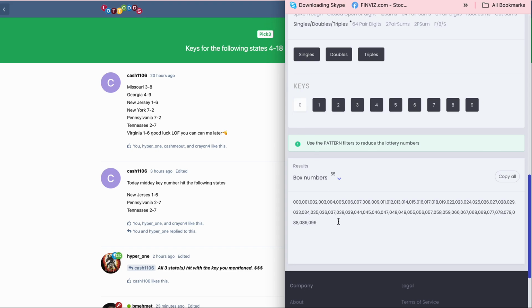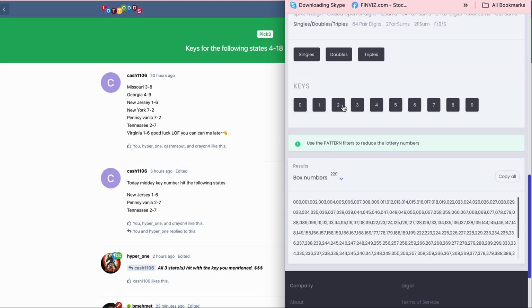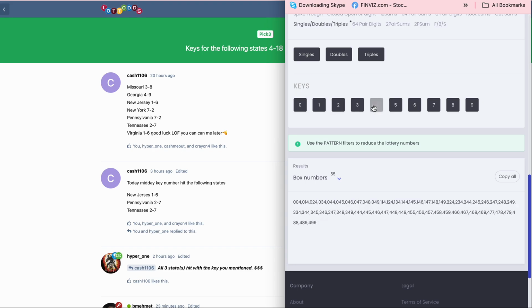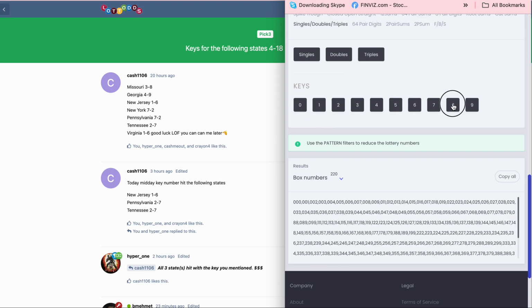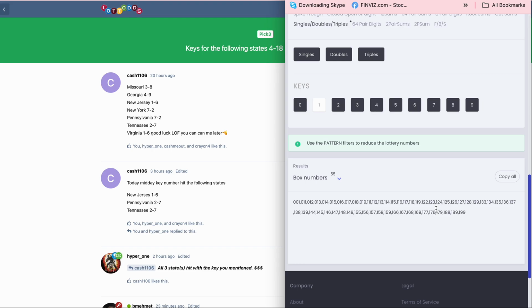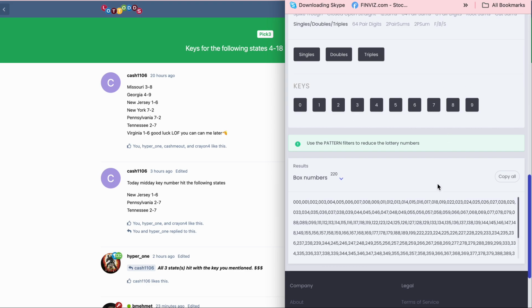Click 0, and here are 55 numbers. All 9 keys have 55 numbers: 1, 55; 2, 55; 3, 55; 4, 55; 5, 55; 6, 55; 7, 55; 8, 55; 9, 55, which is cool. If I click 1, it isolates all the numbers with 1 in it. Click 2, it isolates all the numbers with 2 in it, and so forth.